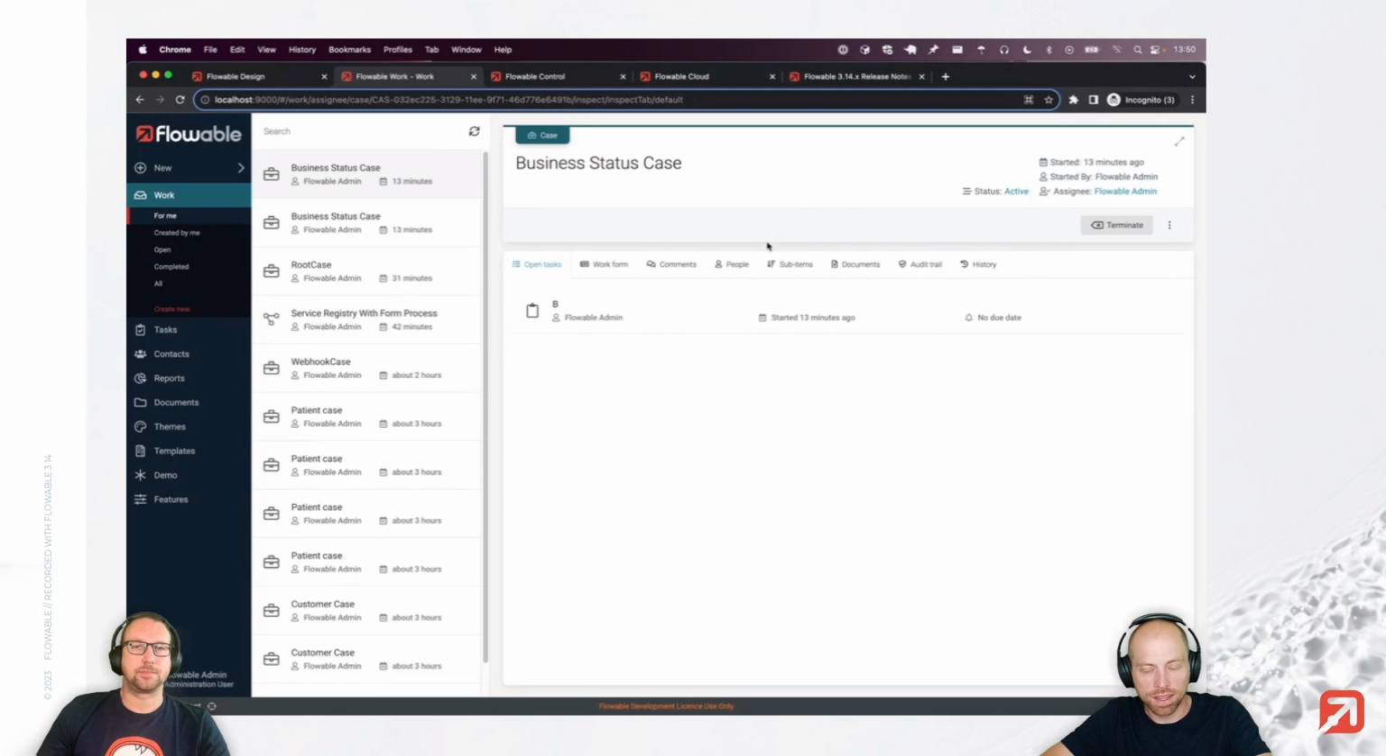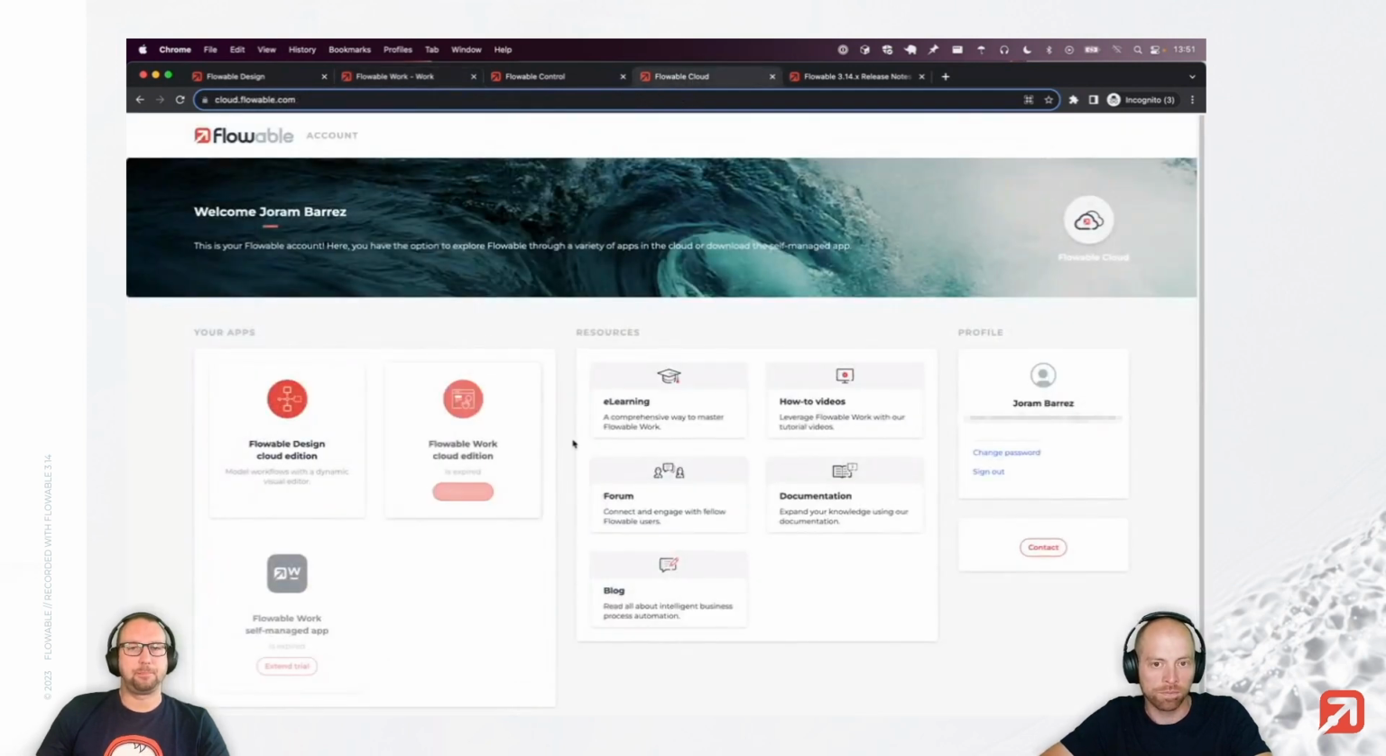And with that, I think we already reached the end of the features, but there's one more thing I also worked on, and that is inside the Flowable Cloud. You can now go ahead and do training. So I've logged into my Flowable Cloud account, and you can see there is now an e-learning section here. Let me just click it.